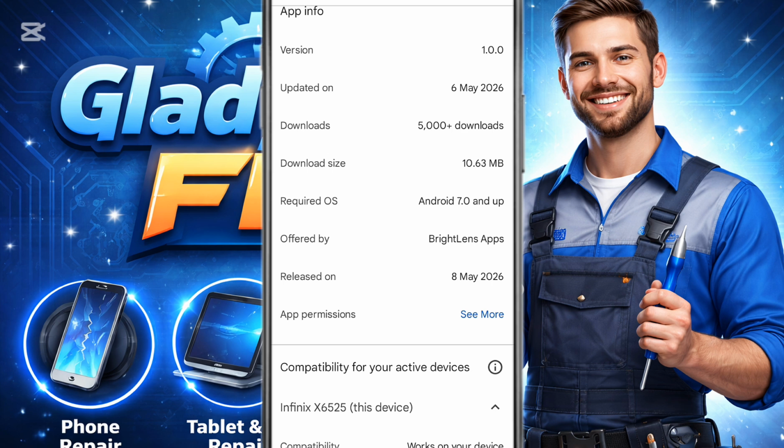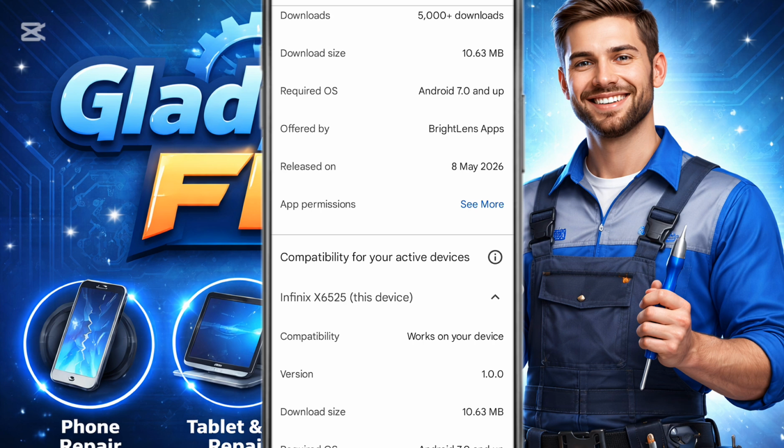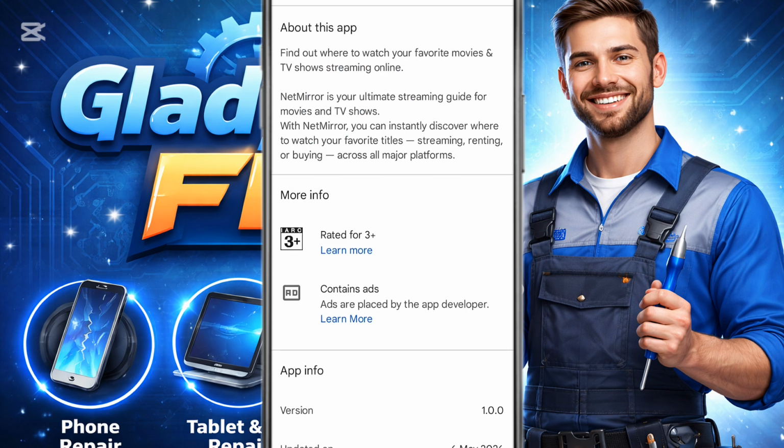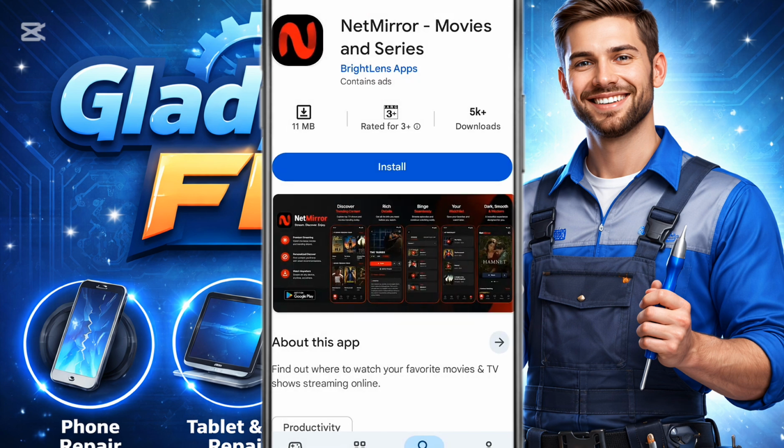So you can see the app's compatibility and how it works. So guys, that is it about this app. It's an ultimate streaming guide for movies and TV shows. So it's a good app. All you have to do is just click on the install option to install it on your device, and it will work very well for you.